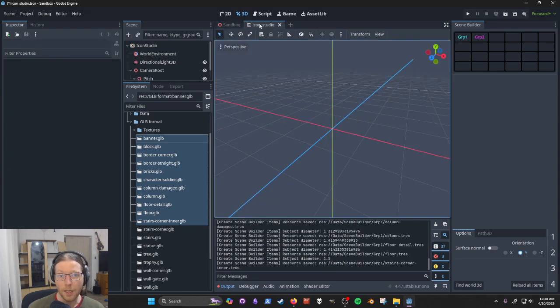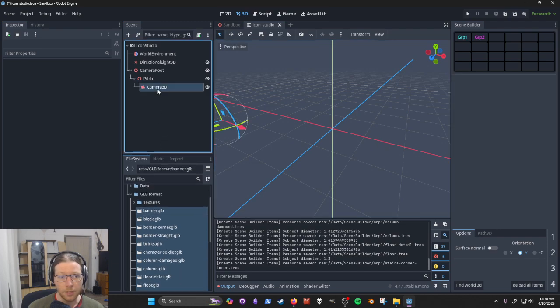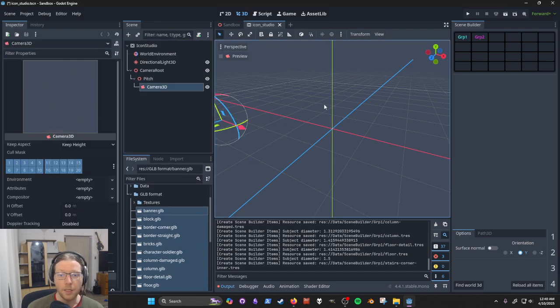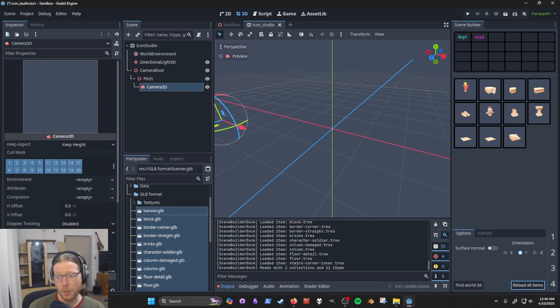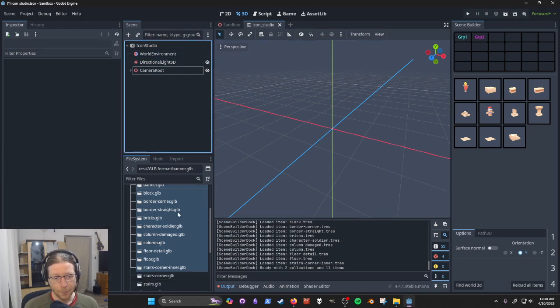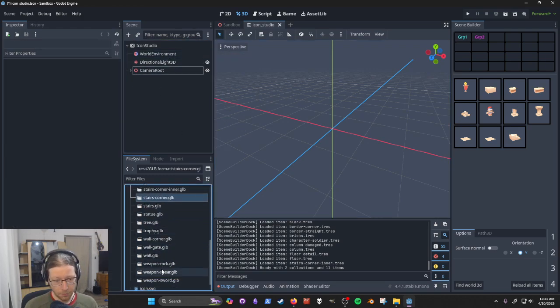So this will open up Icon Studio, which is just a scene that has a camera to take a picture of the item. And so reload all items and they'll show up. If you want a custom background, or if you want these to look different somehow, this is where you would mess with that. And so that's half of them in group one.